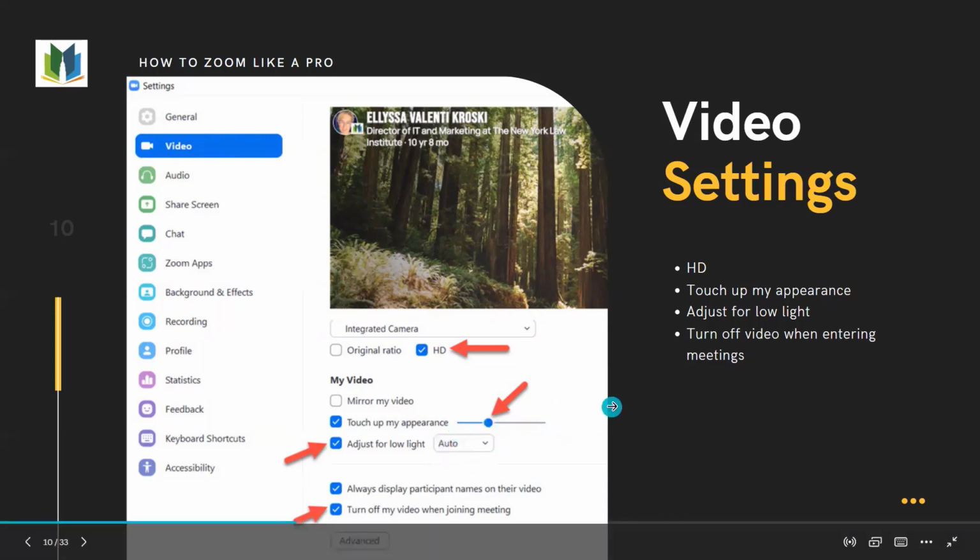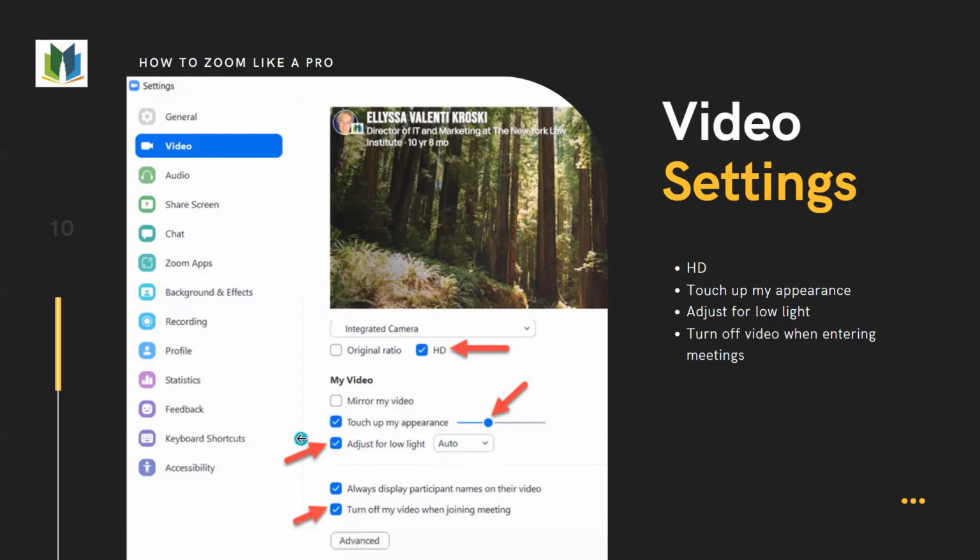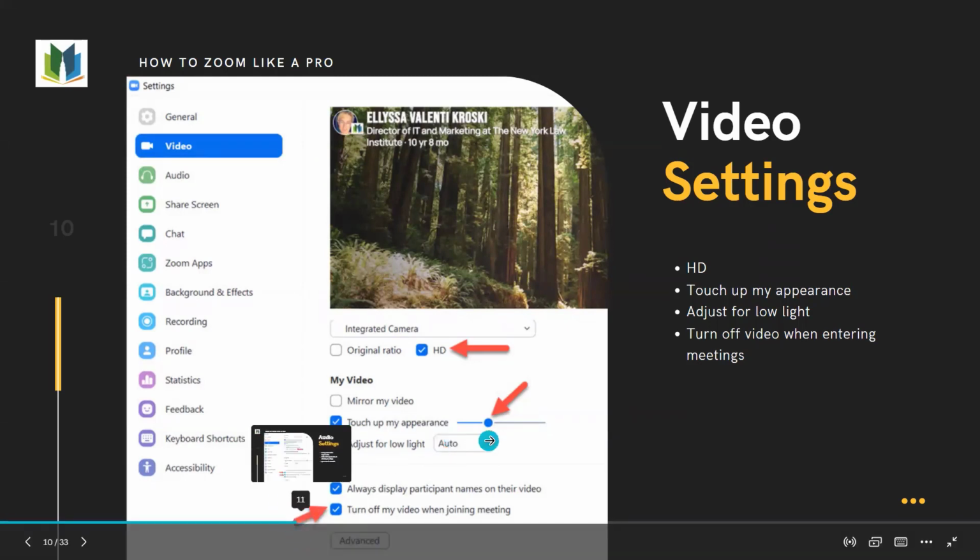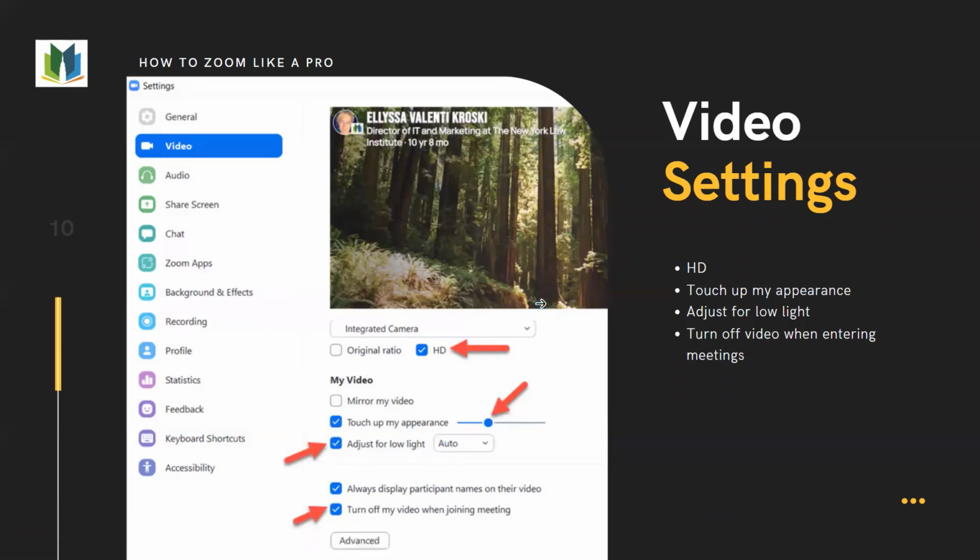I also always have adjust for low light checked, as Zoom video can get very dark unless you have some sort of lighting set up right next to your computer. The last one down here that I always check is to turn off my video when joining a meeting. Why would I do this? So that I can log in, get myself settled, and then click on start video when I'm ready, so that there aren't those awkward moments while I'm fiddling around with everything.